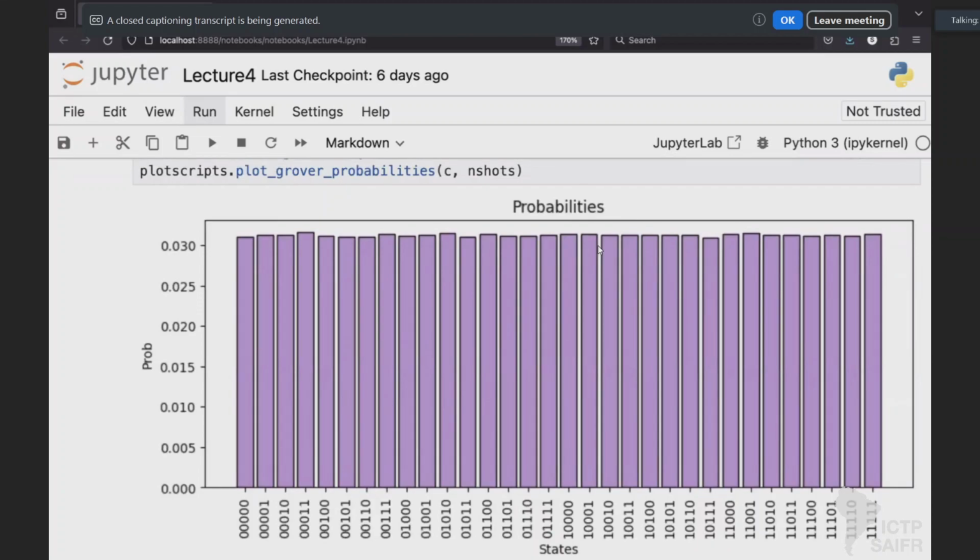Again, the probabilities are equally distributed. You see that there are some small shifts up and down due to noise and due to the fact that we have only requested 1 million shots. So if you wanted to reduce these fluctuations, you have to increase further the number of shots.